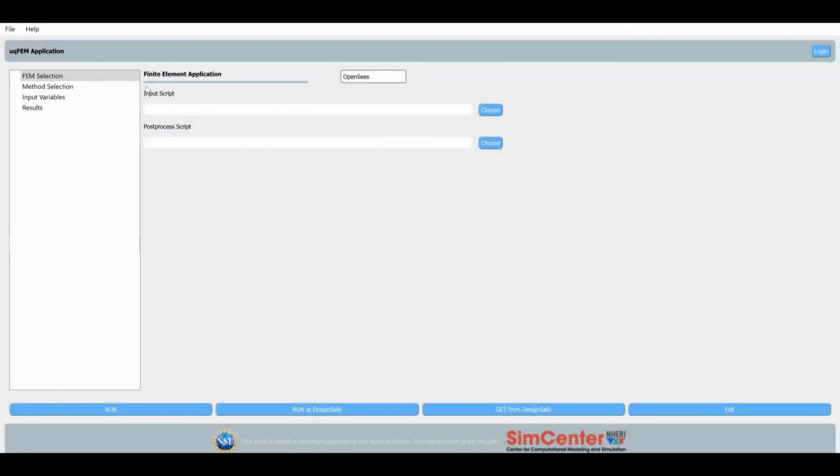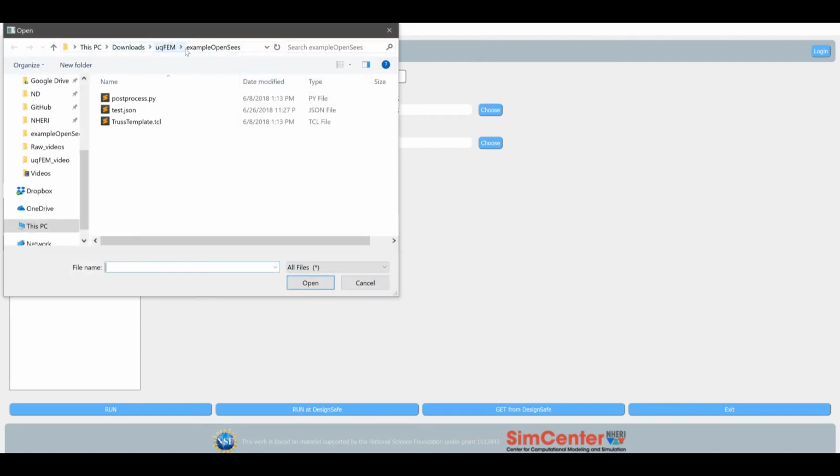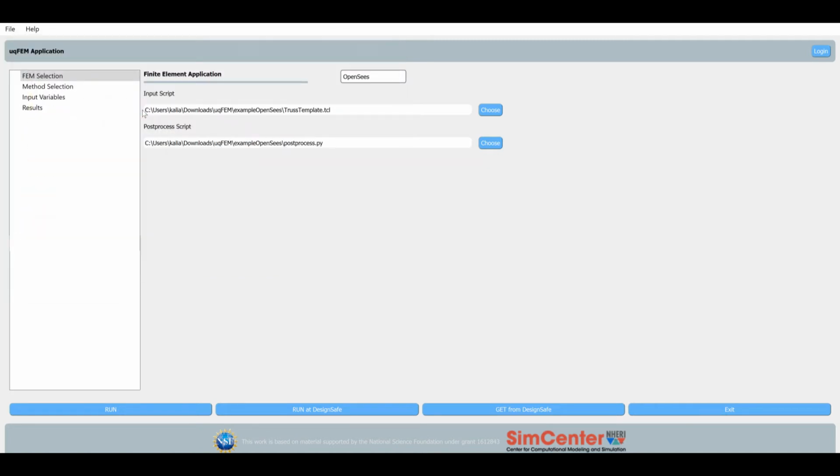Alright, so let's look at an example now. We go to File, Open, and try to load one of the default examples. In this case, we'll choose the example OpenSees, and the template file is provided in this JSON object, test.json. So when we click on it, our example is essentially loaded.